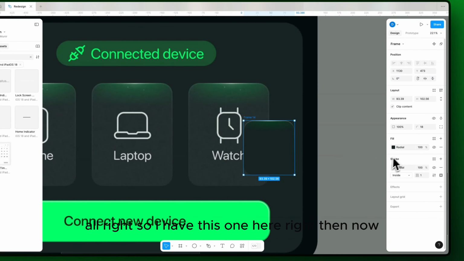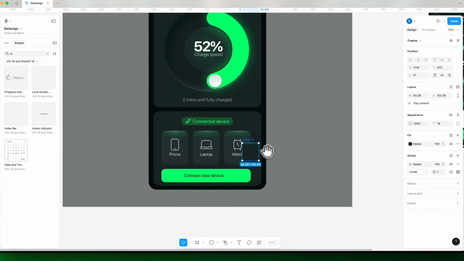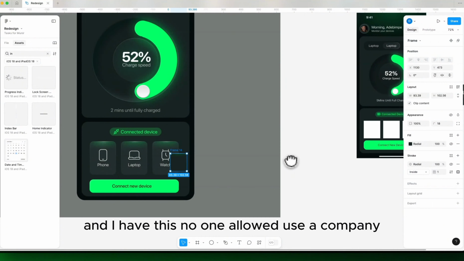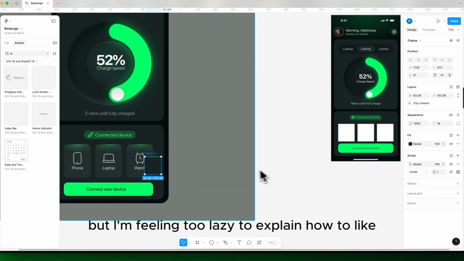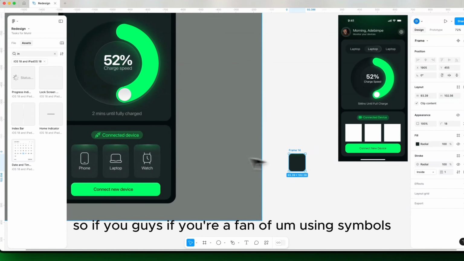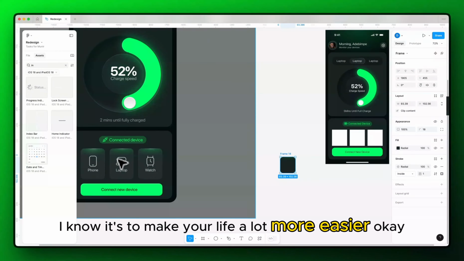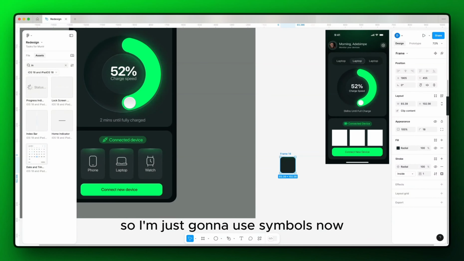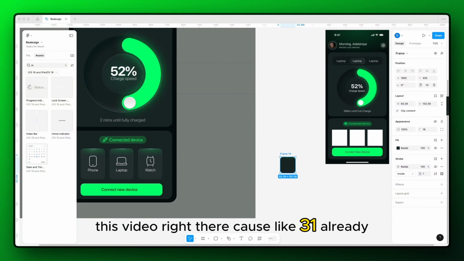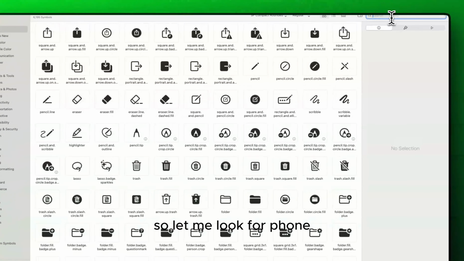All right, so I have this one here, right? Then now I have this. Normally I would have used a component, but I'm feeling too lazy to explain how to use a component with multiple symbols or icons, right? So if you're a fan of using symbols and all, it will make your life a lot easier. Okay, so I'm just going to use symbols now just to quickly round up this video, because it's already 1 hour. So out of the box, I want iPhone, so let me look for phone.